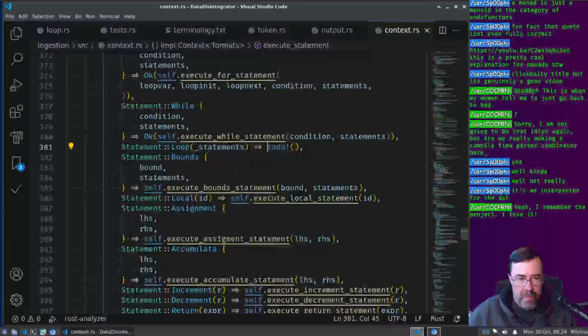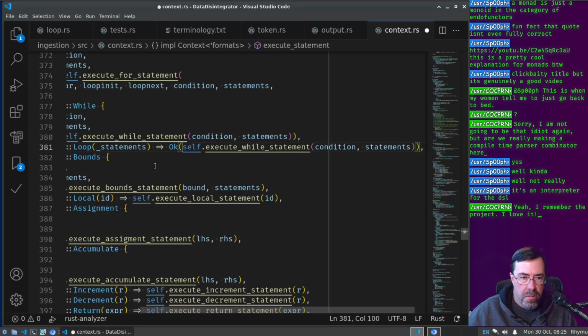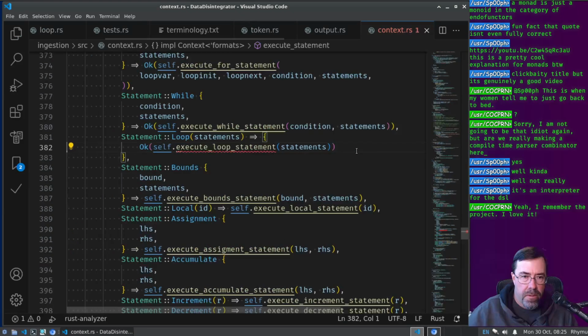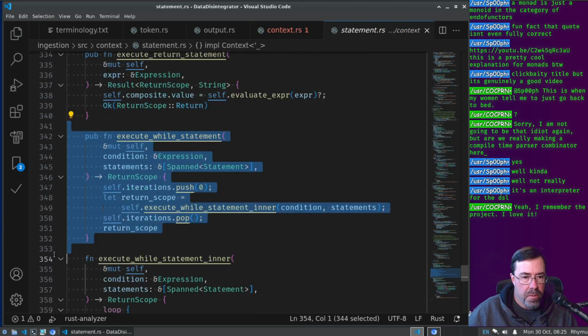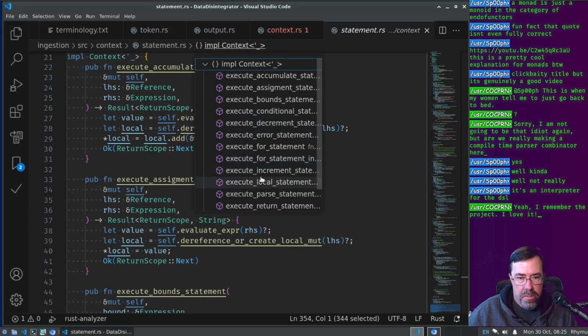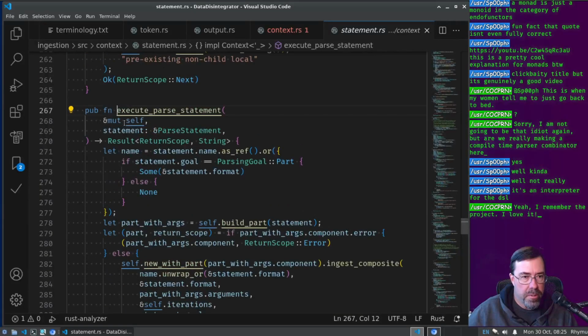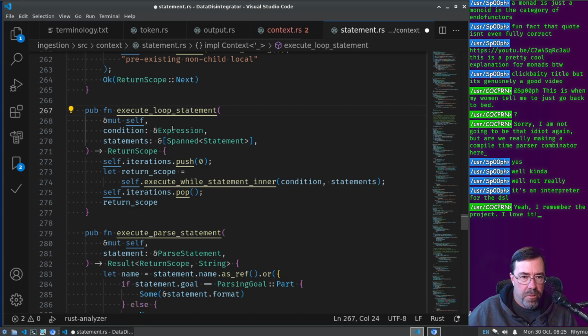Okay, so the final step of this is we actually have to execute the loop statement. So I think it should be pretty easy because it's just like the while loop, only with no condition. So we just have statements and we do execute loop statement, which is statements inside. So let's go to while statement and just make a copy of it. And this is sorted alphabetically, right? Execute, yeah, so loop would go right before parse. Execute loop statement. Loot? No, loop.